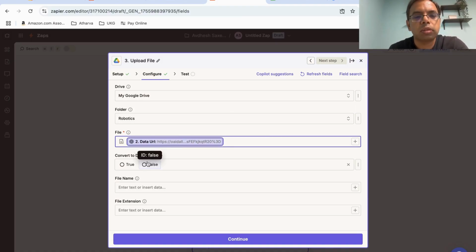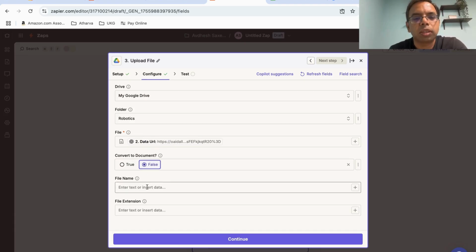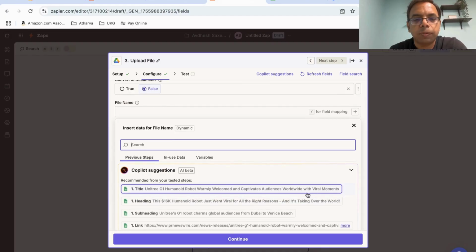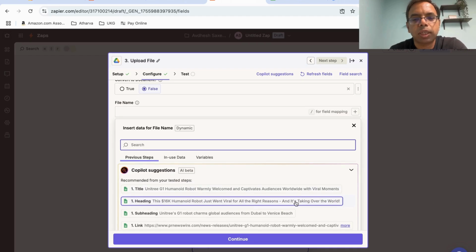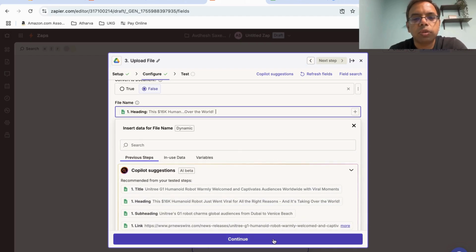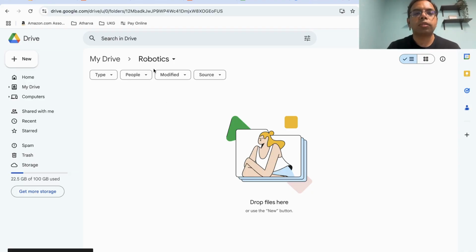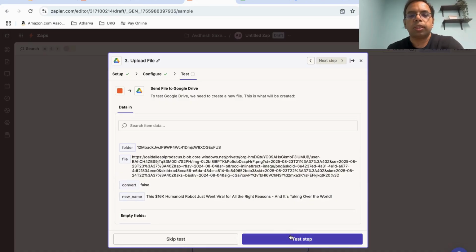Convert to document, false. We want it as an image. File name. What we will do is use the title, or let's use heading. We will use heading as the image name. That way, we'll be able to map. I'm going to test this step. I have this robotics folder currently empty, and let's see how it works. Let's test the step.